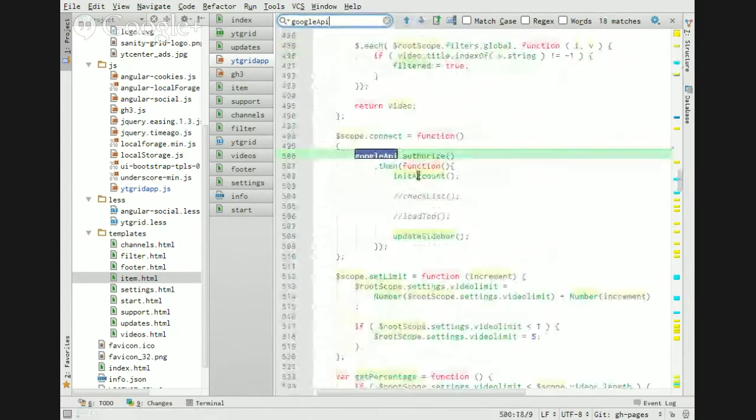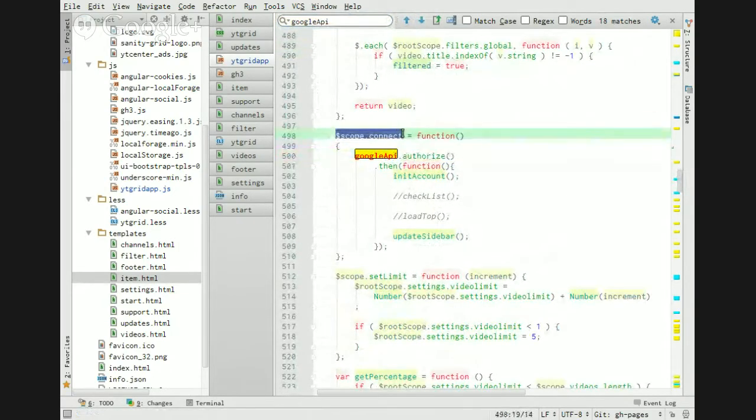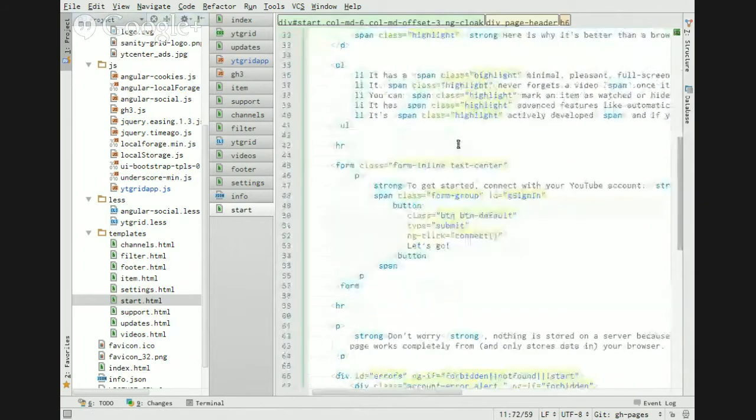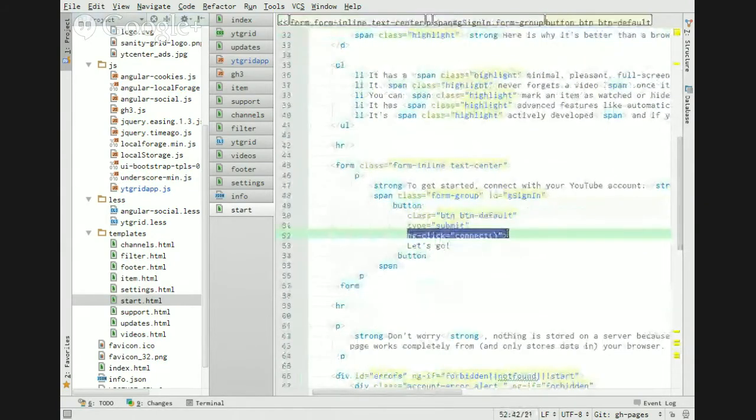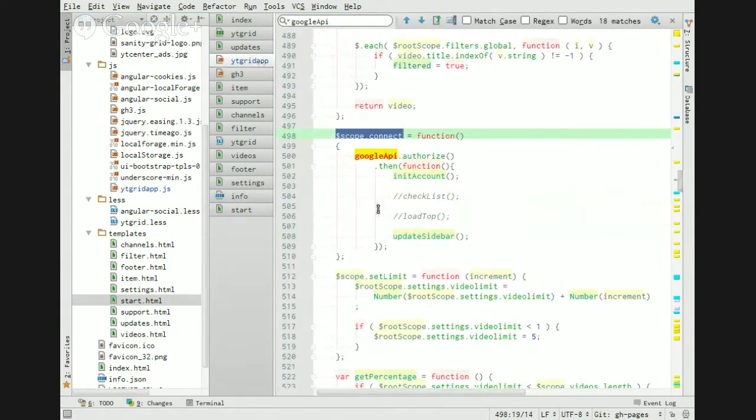I can then do something like Google API.authorize whenever I'm doing scope.connect. And if you now go to the start page, I have a button in here that has ng click connect. And because I put the connect function into the scope of the controller, I can call it up with this simple command. And everything after that, so the Google authorizer then pipes through to here.